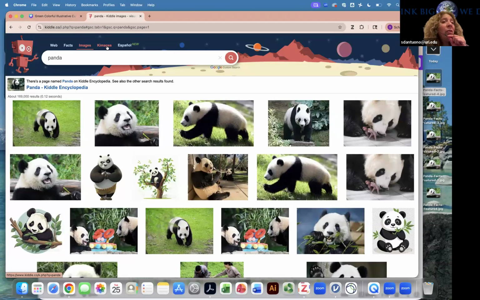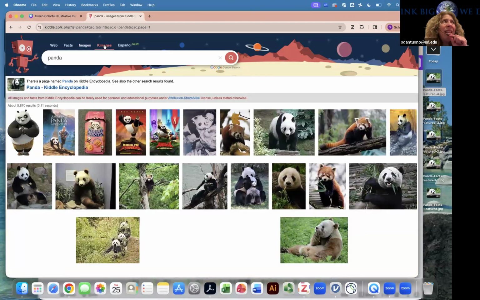I know images is pictures. Not sure what K means, but let me just click it to see what happens. Huh, that didn't give me what I wanted. This is giving me Kung Fu Panda. I don't want Kung Fu Panda. And it's also giving me a red panda. That's not what I was thinking in my head. I was thinking about a black and white panda.